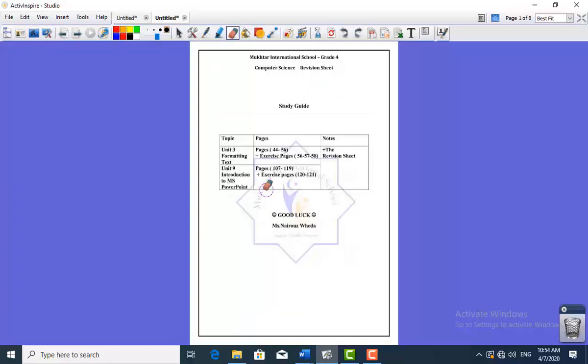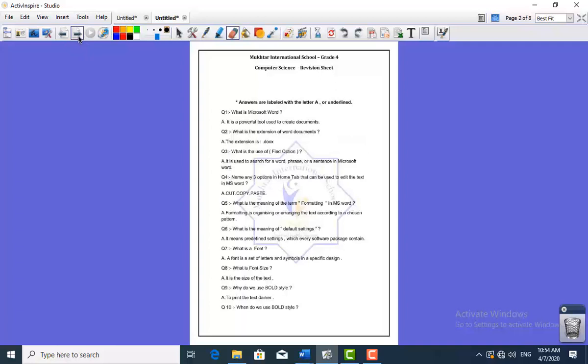We are going to go through the lessons which Miss Nairoz has given to you, the questions and answers which she has made for you as a revision sheet. The first unit is going to be about formatting text, and the second is about introduction of MS PowerPoint. While reading out the questions and answers, I will try to explain, showing you what actually a Microsoft Word is. Let's start. So the first question here says, what is a Microsoft Word?